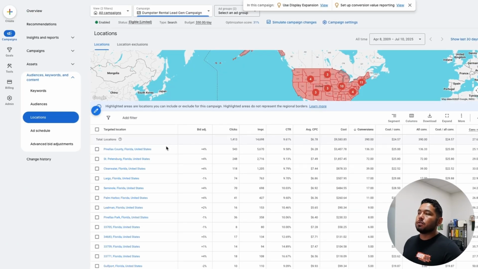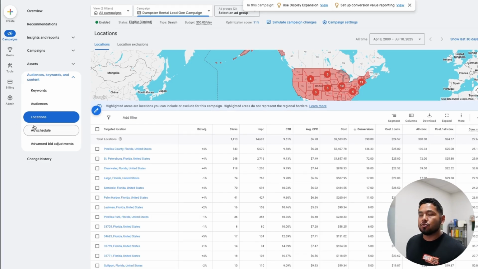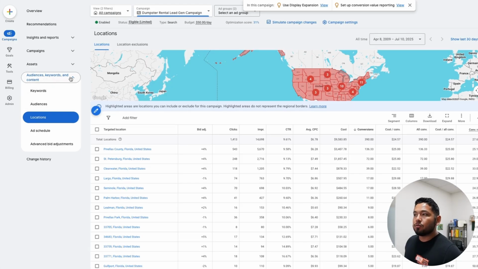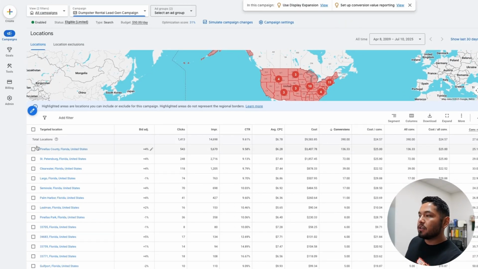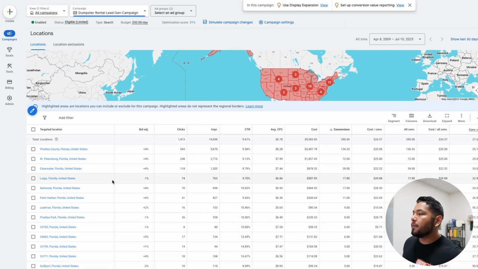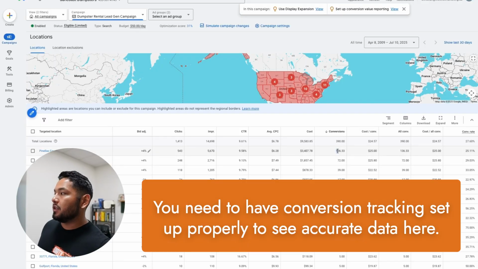So the next few things you can do to optimize your dumpster rental Google Ads campaign is to look at the following things, which is locations, ad schedule, and audiences, okay? So all of these little things under audiences, keywords, and contents have bid adjustments. And basically, if you go to your campaign and then go to locations, for example, look at the locations report here, you can see all the different locations we're currently targeting. And then you can see how many leads are coming from specific areas and what they cost.